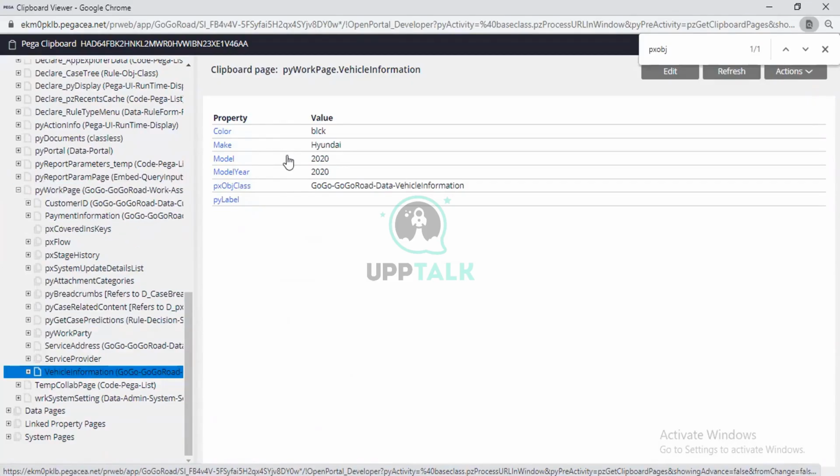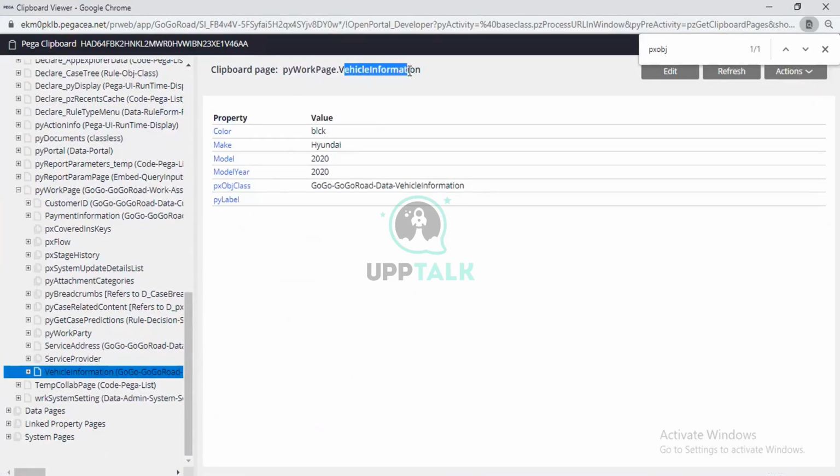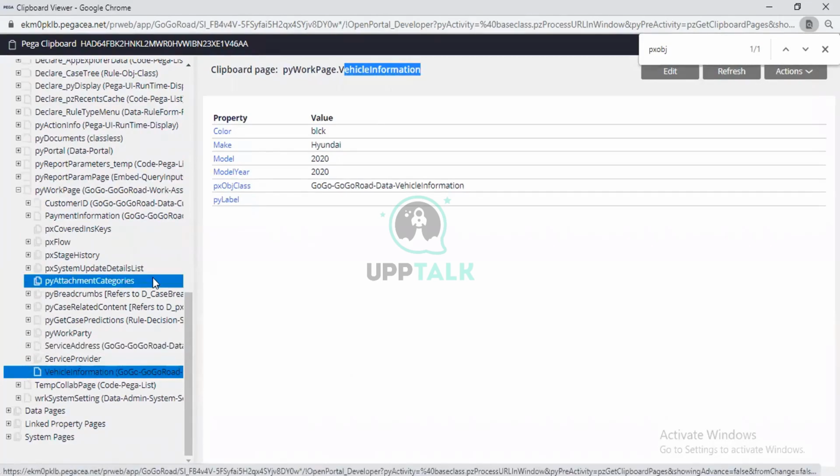This is how the structure of a single page will be. It's a pure work page, and inside the pure work page you have vehicle information. This is a single page. If you expand the vehicle information also, nothing will be there. If you click on vehicle information also, nothing will be there.